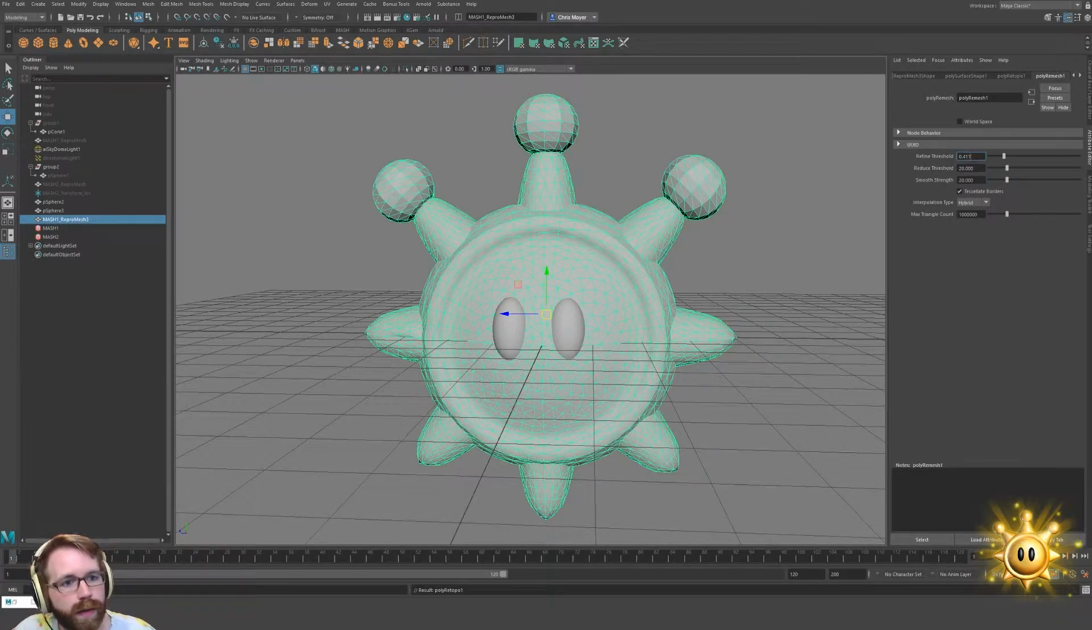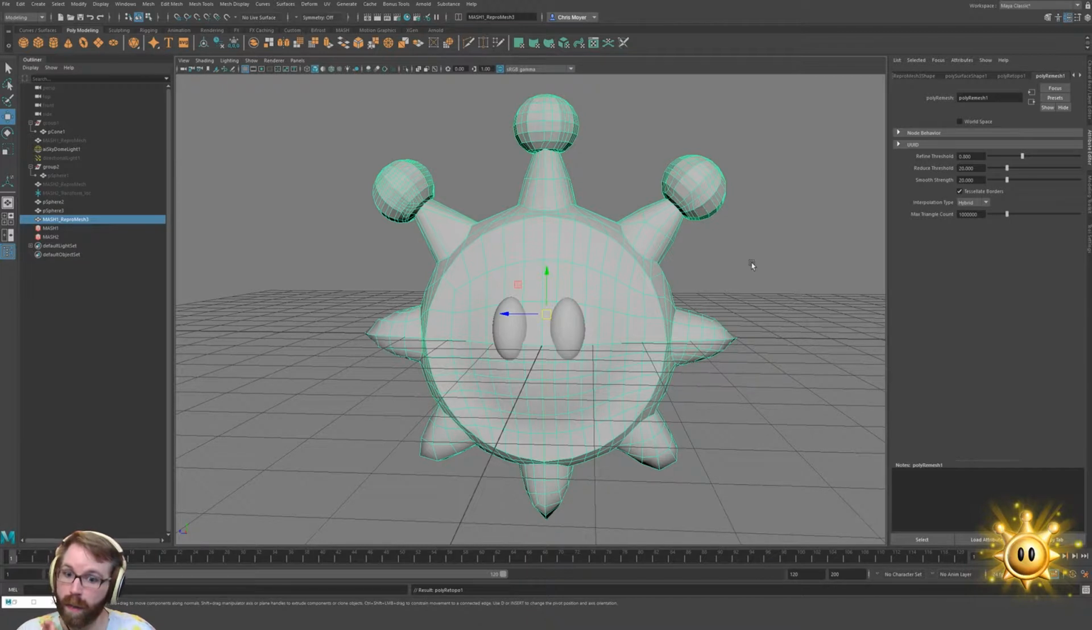Okay, so let's go to like a 0.8 and try that. Yeah, we're still going with this. So now it has to recalculate the poly remesh, and then that propagates down to the retopo, which looks substantially closer to what I was imagining it should. So we'll go to 0.6 and see what that looks like.